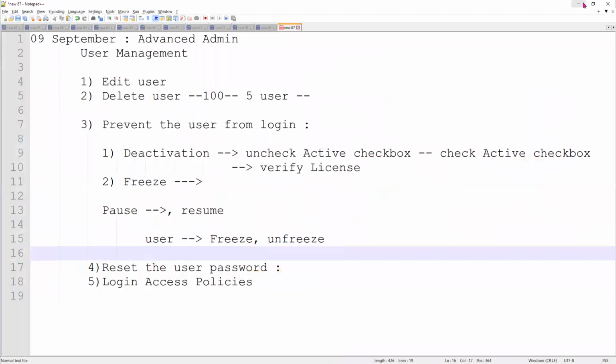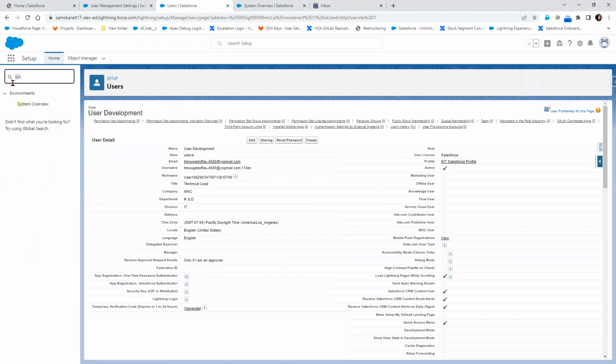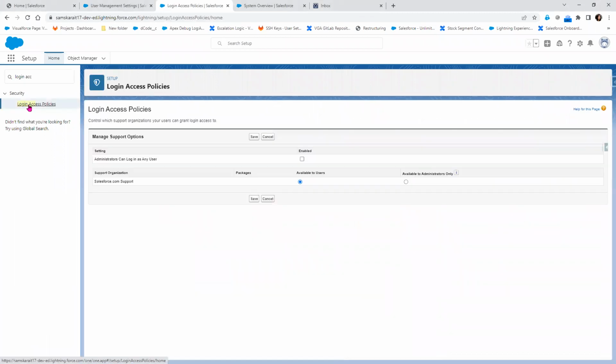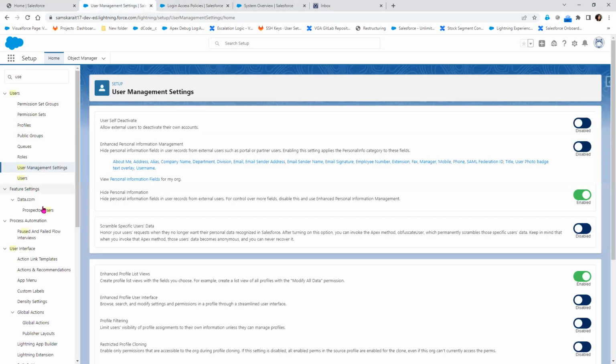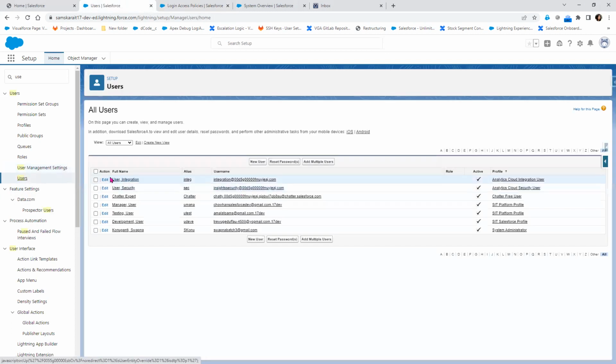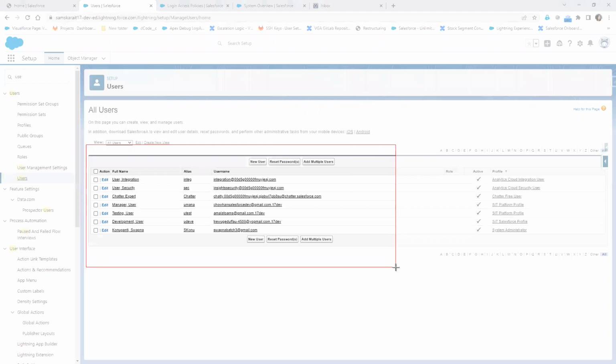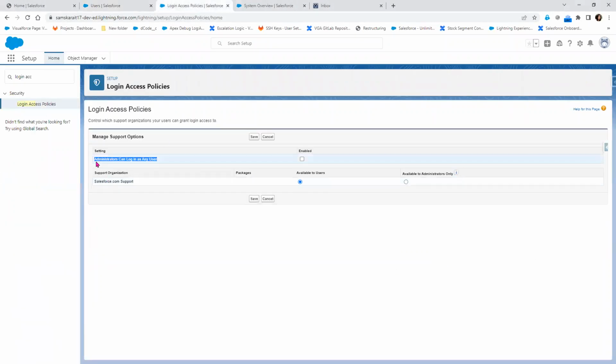In Salesforce we have something called login access policies. Inside this login access policy, we have the option administrator can log in as any user. Admin can log in as any user. Right now, if you go to the users tab, you see only the edit option. Let me take a screenshot of this. This is what it says: administrator can log in as any user.